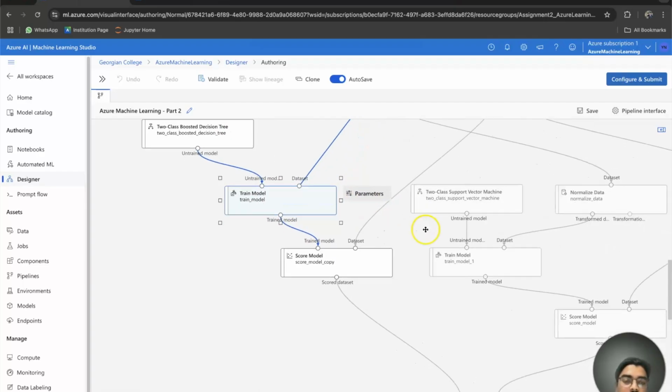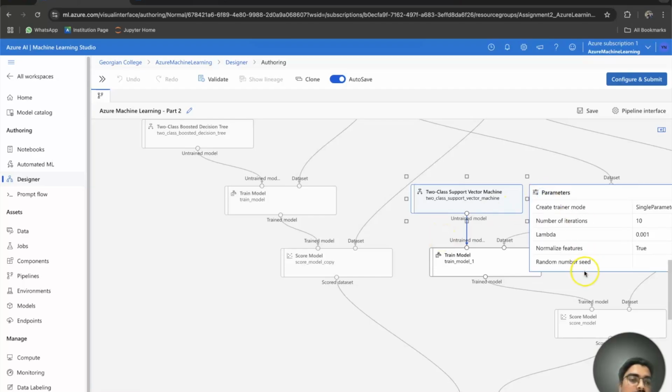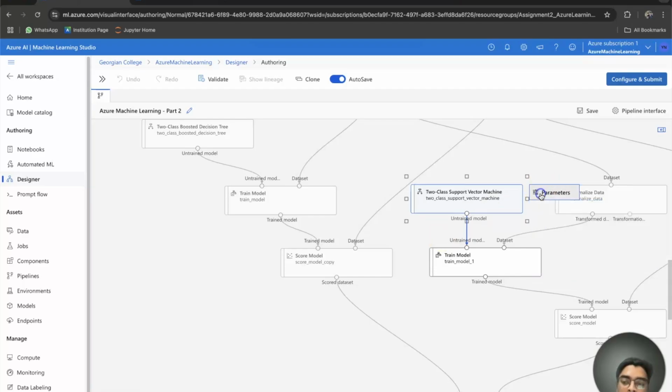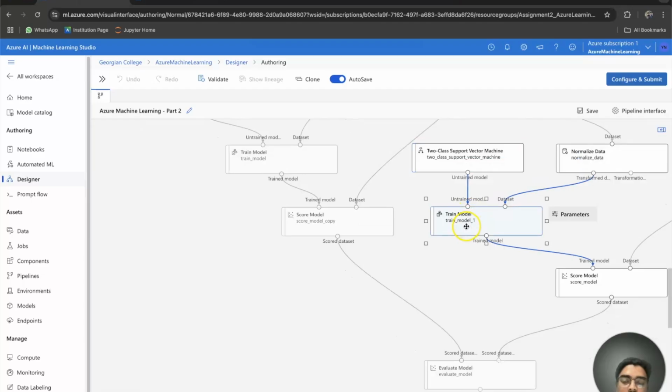And similarly, here is one more model, two class support vector machine. This is designed for binary classification. Here you can see all the parameters, and this node is training this model.